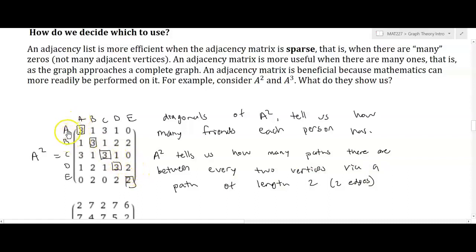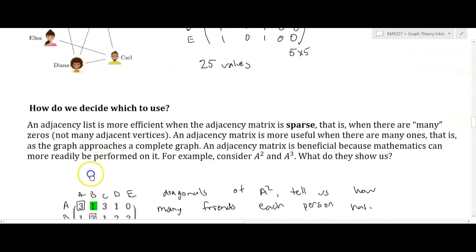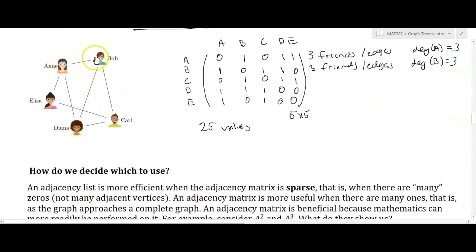Now, for example, here, Ann and Bob, there's one way to get from Ann to Bob in a path of length 2. So Ann to Bob, well, there's one direct path, but this tells me that there's one way to get from Ann to Bob in 2 edges. So if you go from Ann to Diana and then to Bob, that's a path of length 2, and that's the only path of length exactly 2 to get from Ann to Bob.